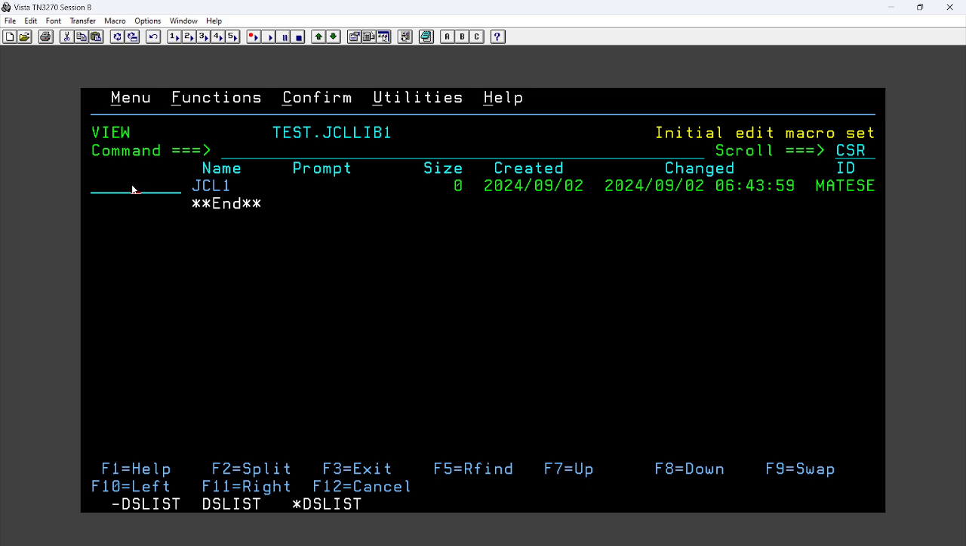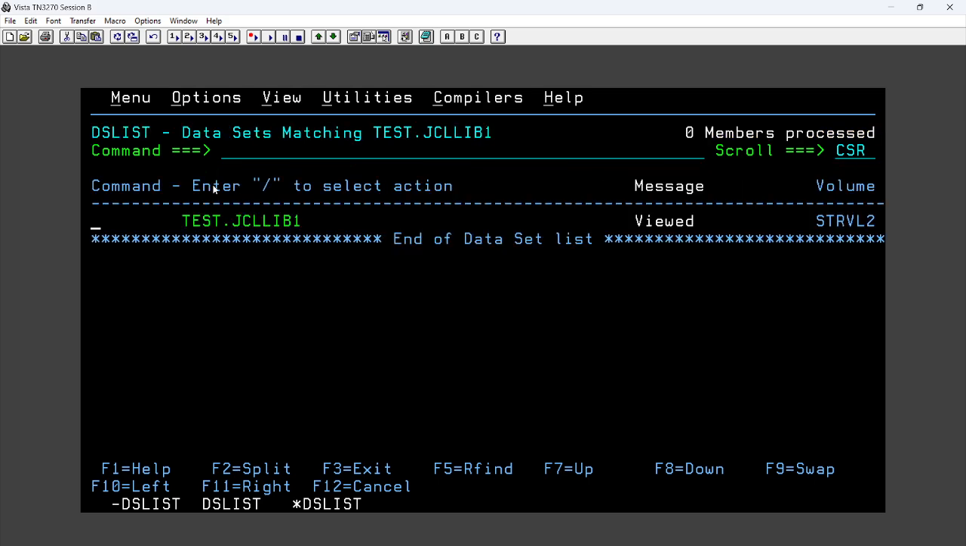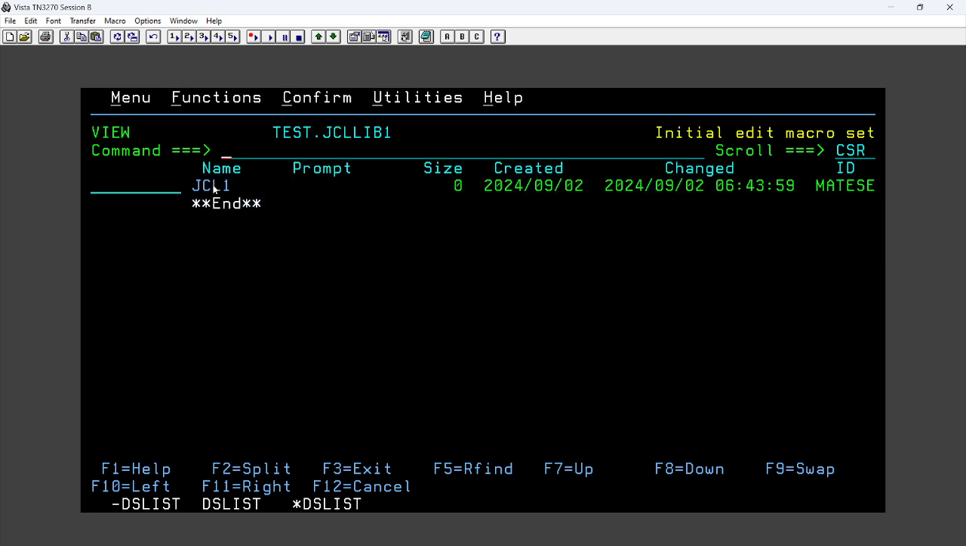The first time you create any member inside a PDS file or any library, you have to create it from outside. Now since you have created at least one member, you are able to open it. Then the second members you can either create from outside like this, the way I have shown, or from inside also. How will you create it from inside?